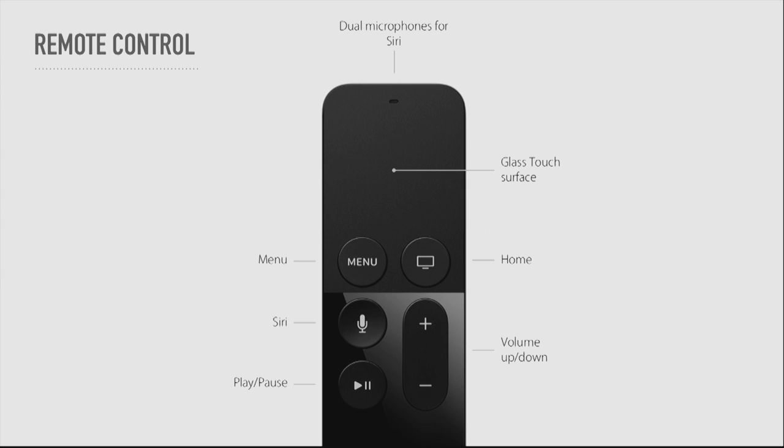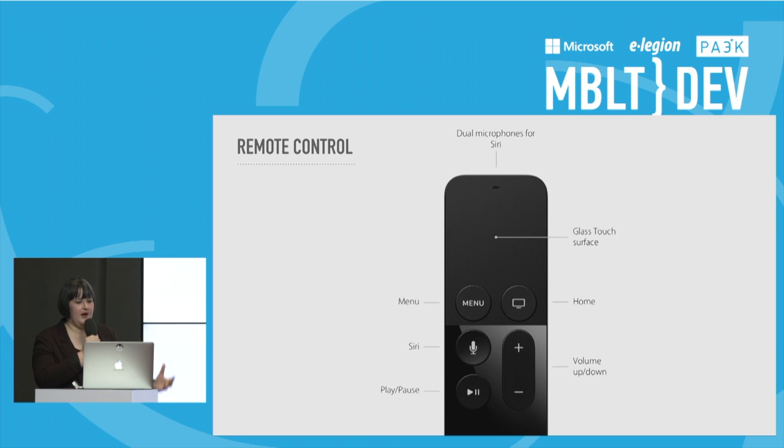The menu button usually serves 2 functions. Either it will take you back to the previous screen in a navigation hierarchy, or if it's in a game, it will generally pause the game and then give you some contextual options. The home button takes you home. The Siri button, in countries that support it, which isn't very many at the moment, you basically can ask it to show you, like, show me all the James Bond films, or show me what's good to play for the kids and stuff like that.